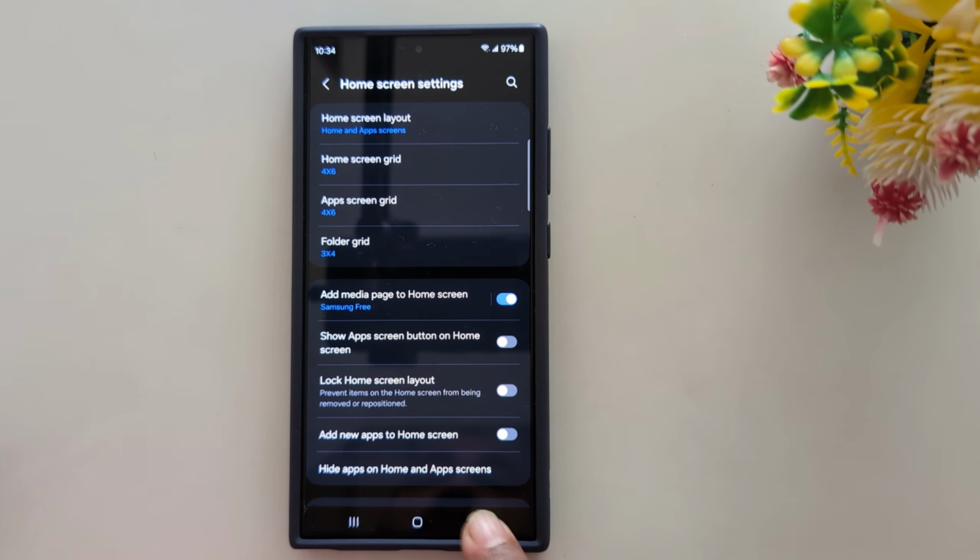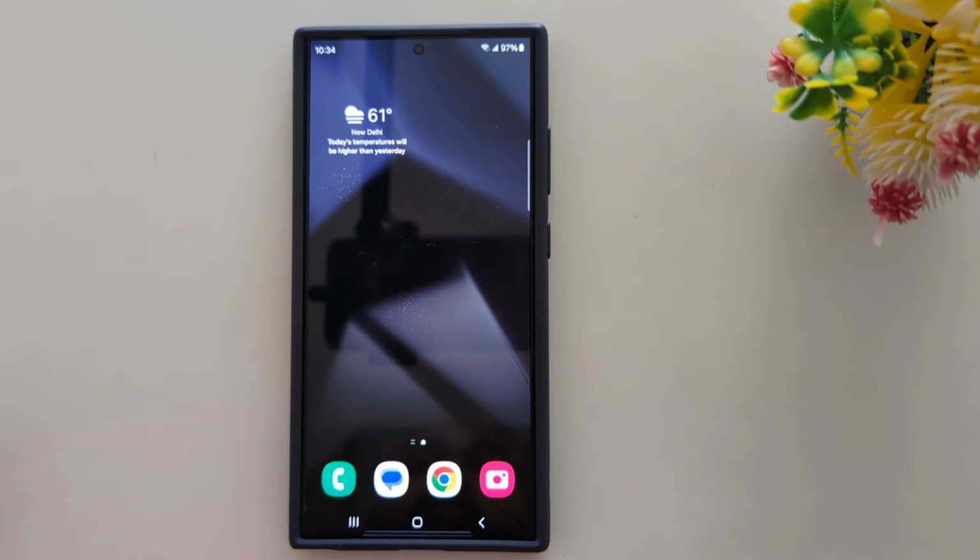So quite easy to change the home screen layout setting on a Samsung S24 Ultra and any other Samsung device.